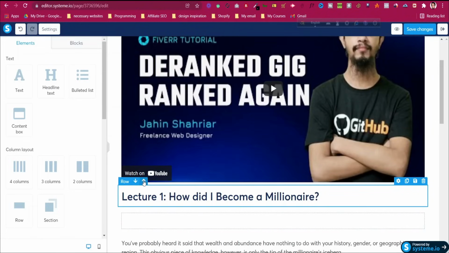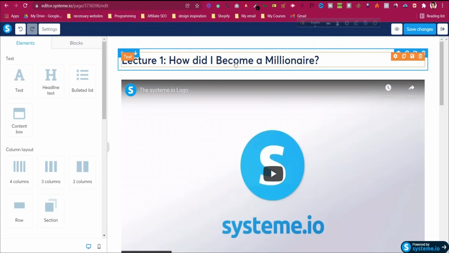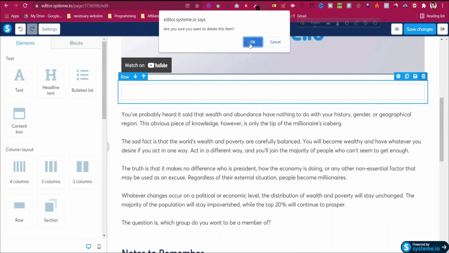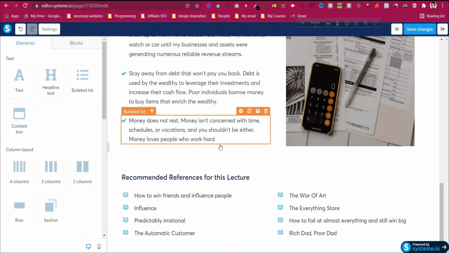Okay, just click on this arrow and this will move the title. So the title will be on top, then there will be the video, then we can add some description about the course, and if you have any notes you can add that too.